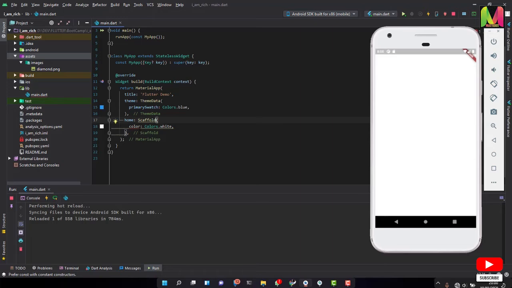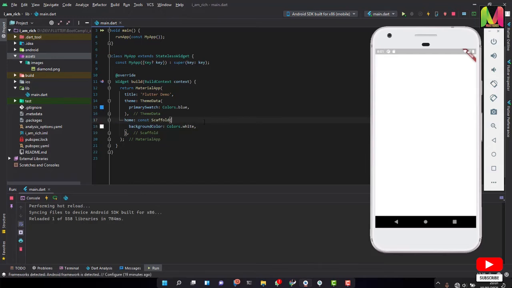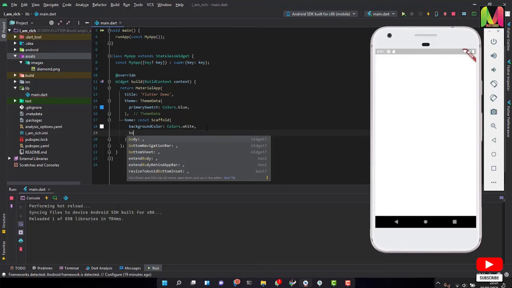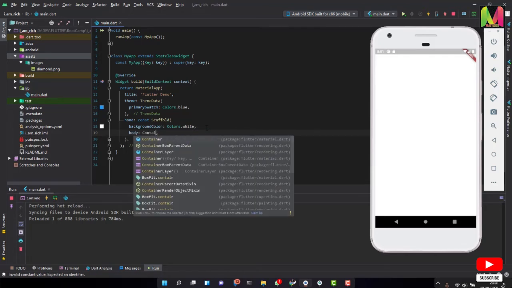So a scaffold is a base widget for most apps. Then we change the color to a background color. Then we add a const modifier if you want. Then we can add a body and make it a container.